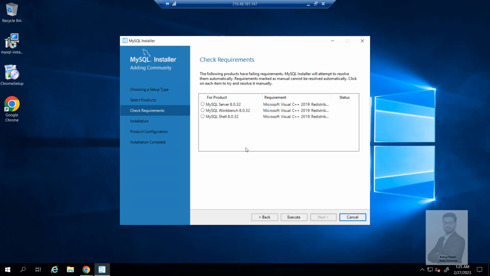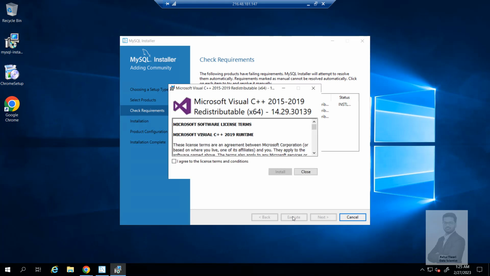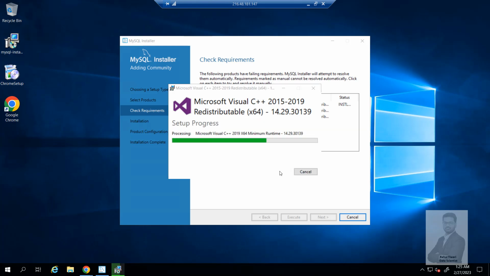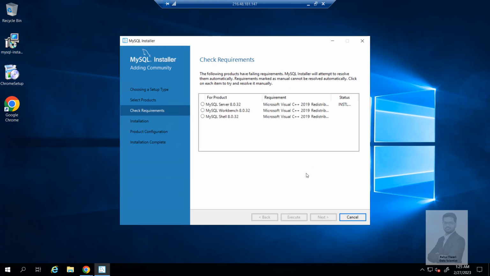It will now start executing when I click this execute button. Now this will take some time. Here I will choose I agree. This is the Microsoft Visual C++. I'll install it, and I click on close.